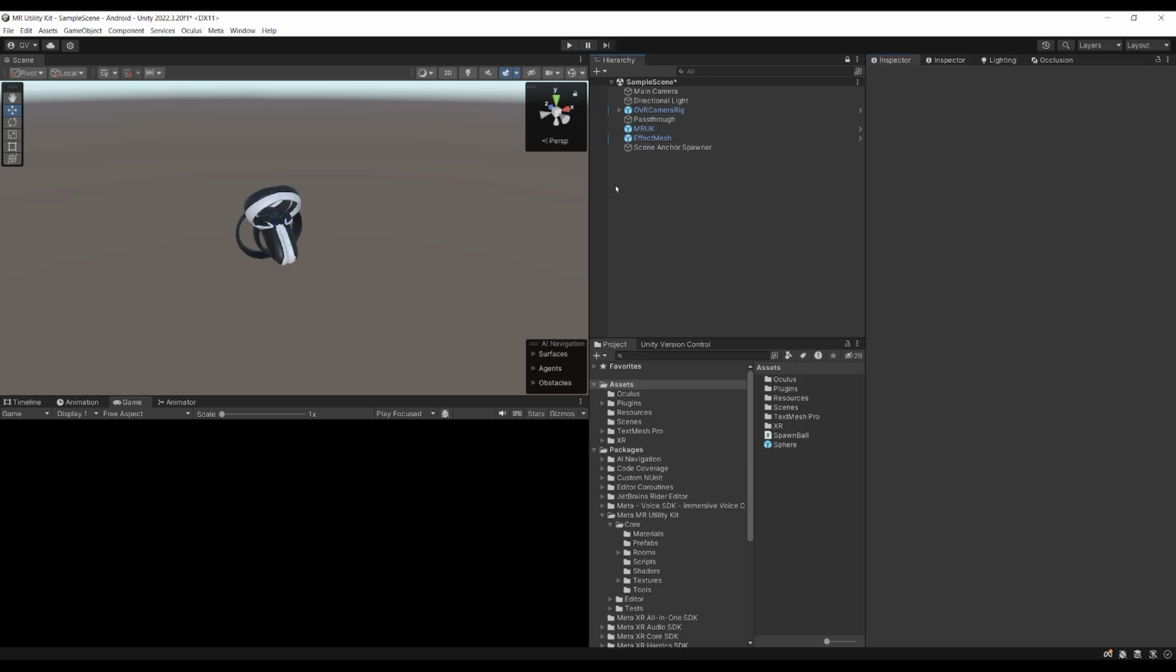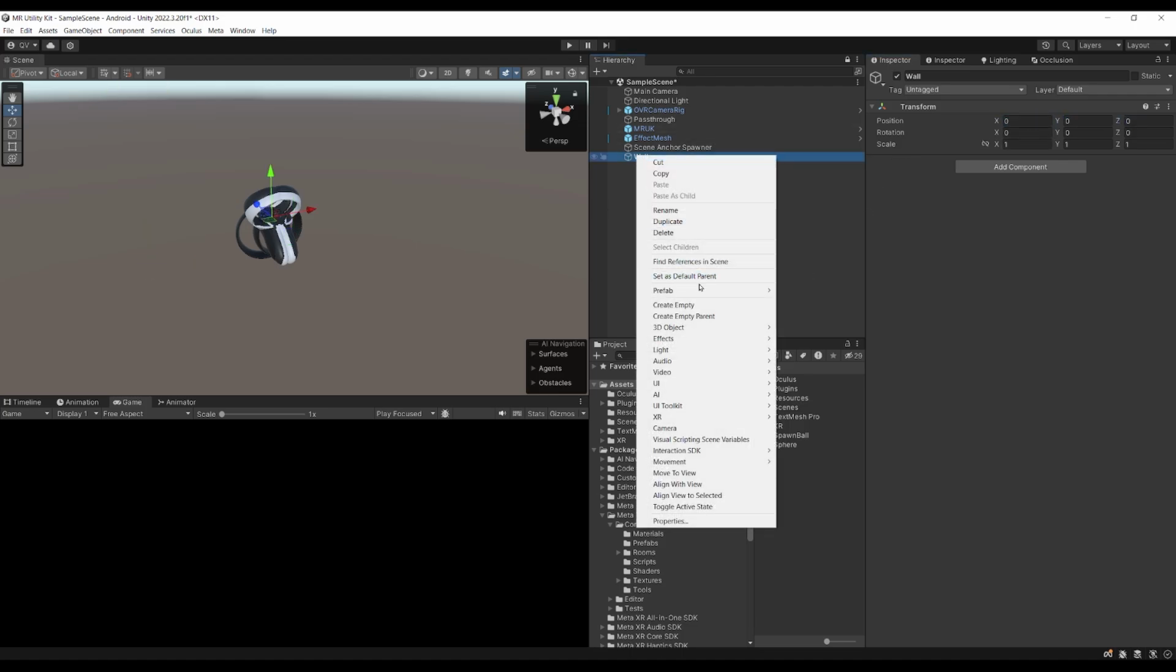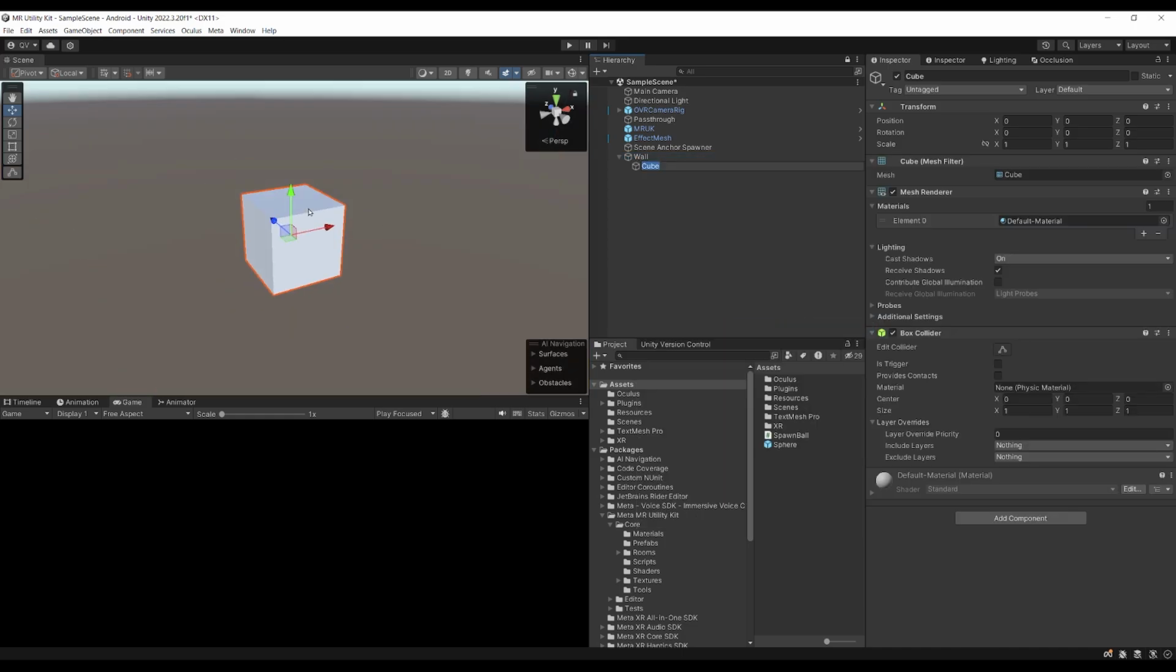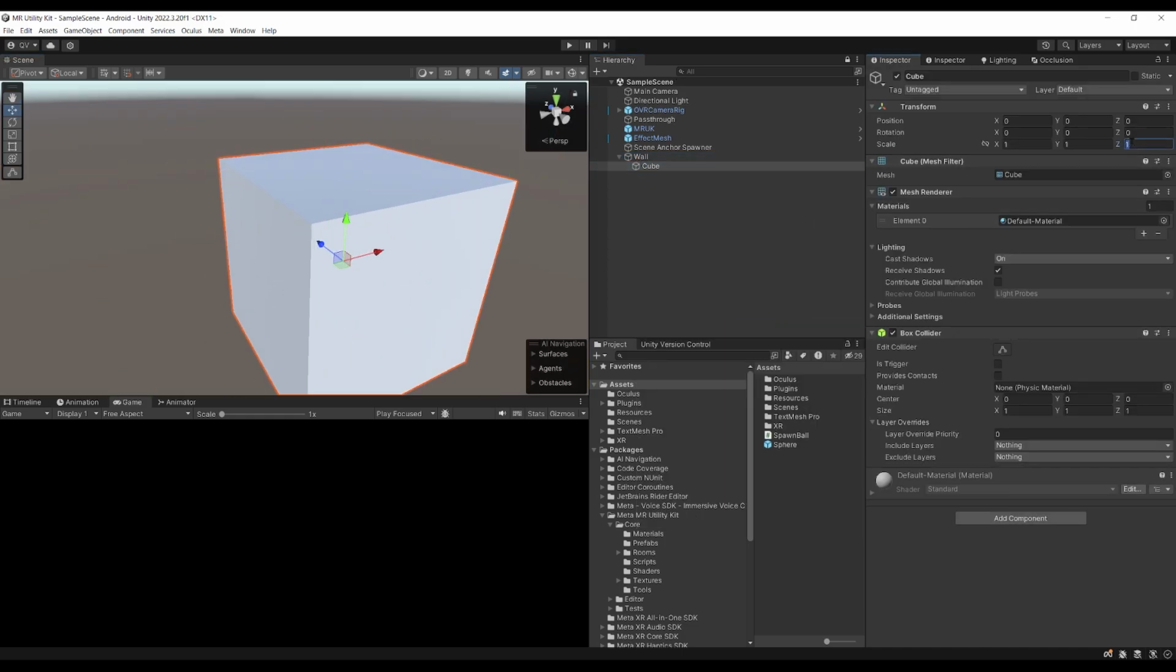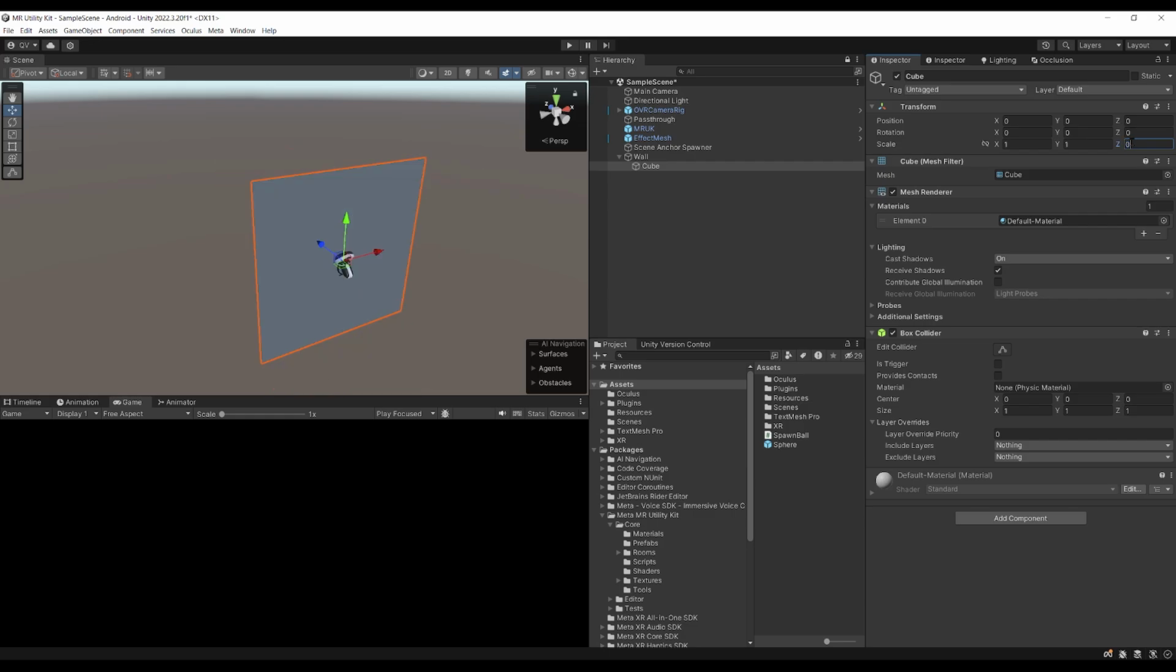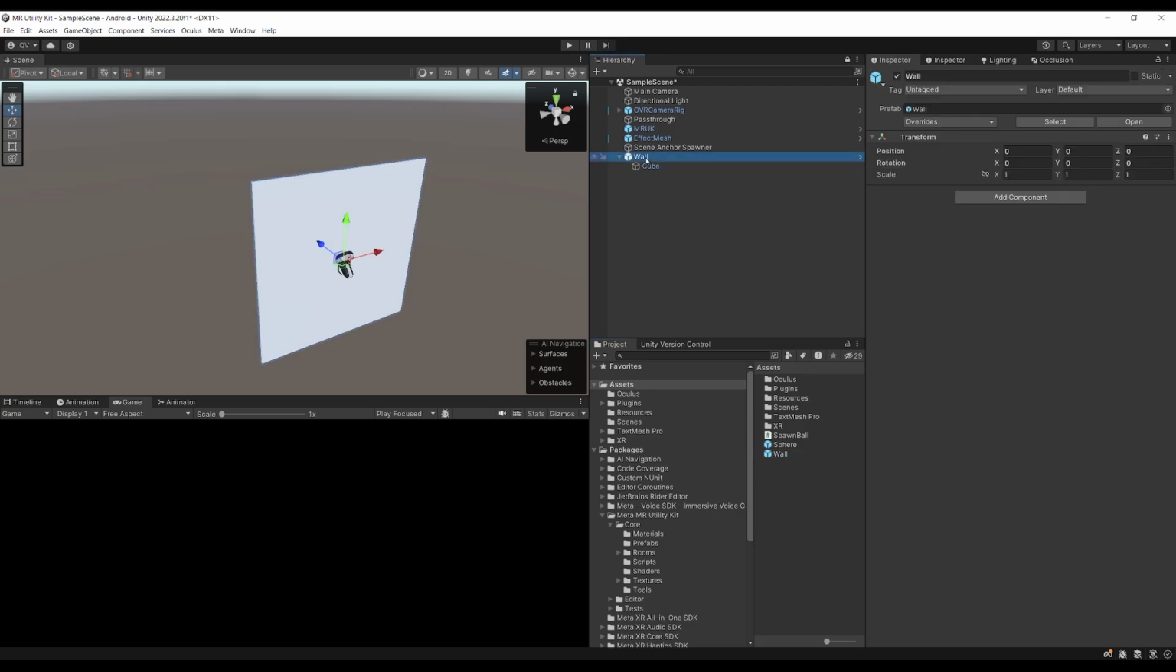So for example, let me simply right click, go to create empty, call this one wall. We can reset its position at 0, 0, 0. And I'm going to right click on it, go to 3D object, cube. This will create a cube, as you guessed it. And on the Z axis, I'm going to set the Z scale to 0.01. Beautiful.